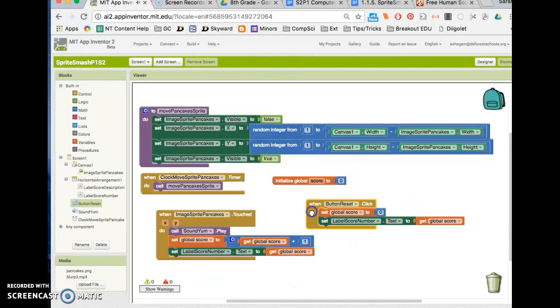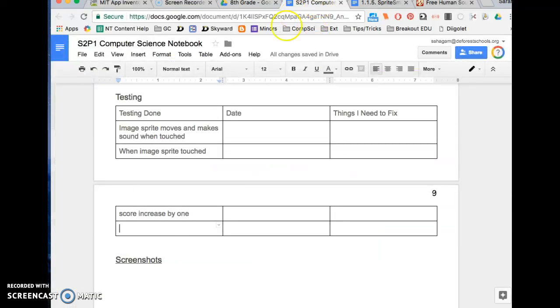Now I want you to stop, pause the video, and test it. And again, you're going to say test reset button. Make sure that it works. I will add another video on here that talks about the extensions that you can do if you get that far today.